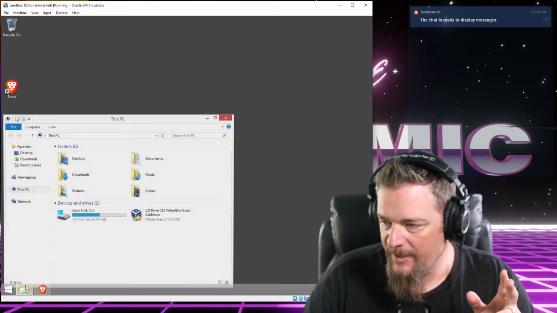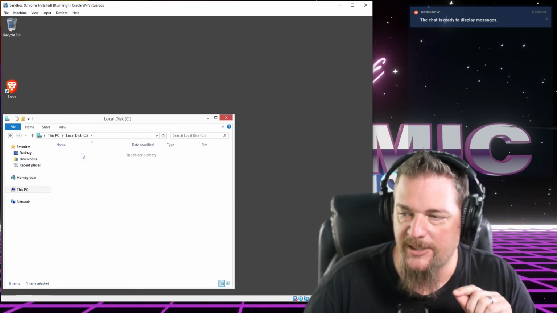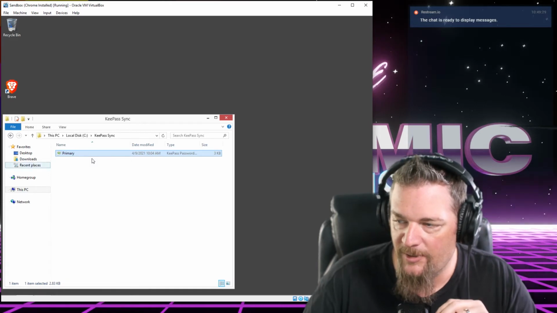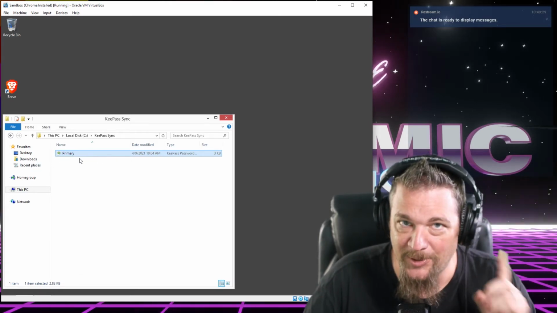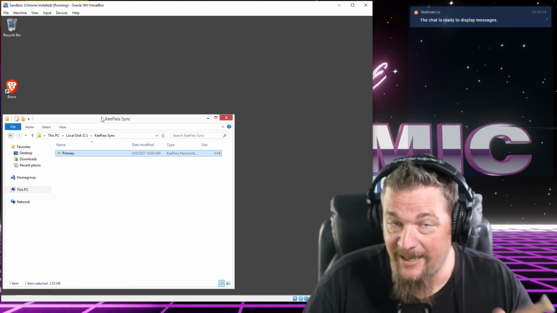Let's remember that on our C drive, we have a KeePass sync folder. And inside here, we have a primary file. All of our passwords are right here. If we delete this file, we lose all of our passwords. This is now a very important file that you should back up.